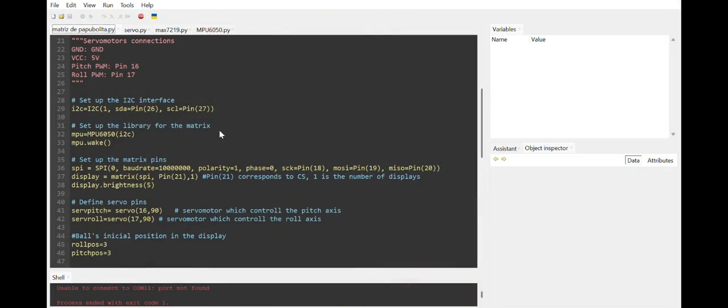To conclude our video, we want to say that this project shows how you can integrate sensor data, servo motion, and SPI displays to create a system that responds to real-world orientation in both physical and visual ways. It's a great example of combining I2C, PWM, and SPI communications in one real-time interactive application.